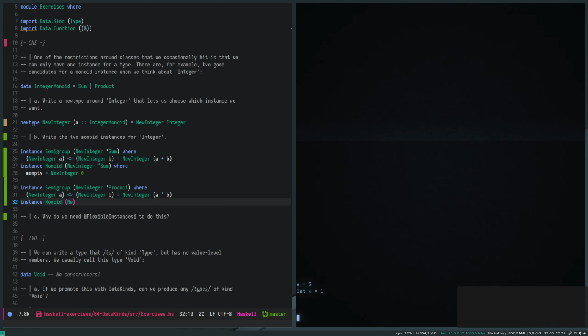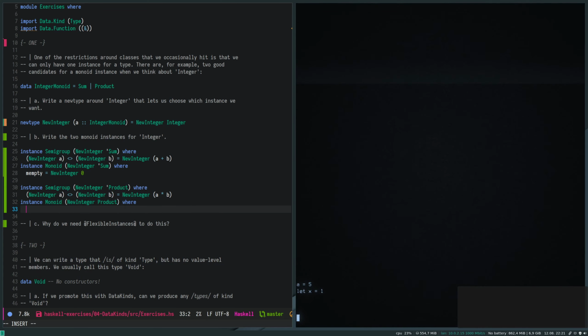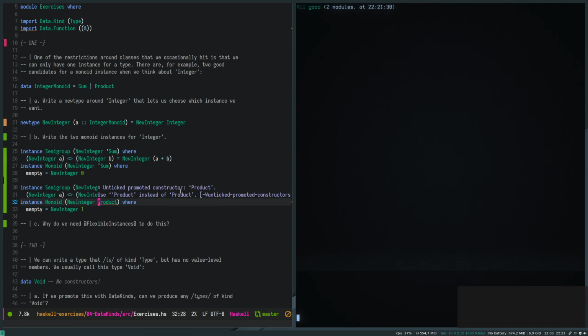Anyways, I think that with DataKinds enabled, I'm not forced to put the tick before the type, because I think GHC is smart enough to know that I'm talking about the type, not the value. But I think I get a warning. Yeah, okay. But still, it's just a warning and not an error, so it's good.